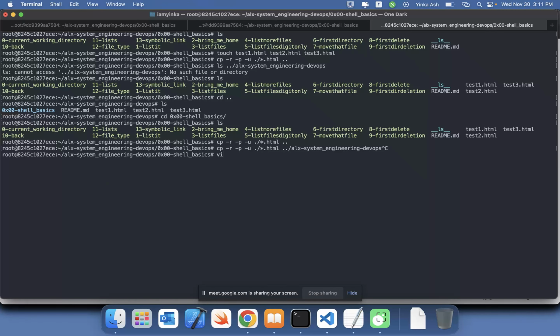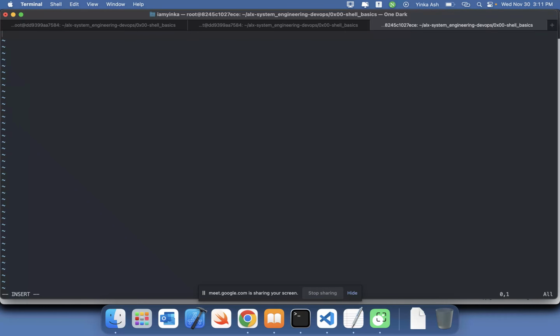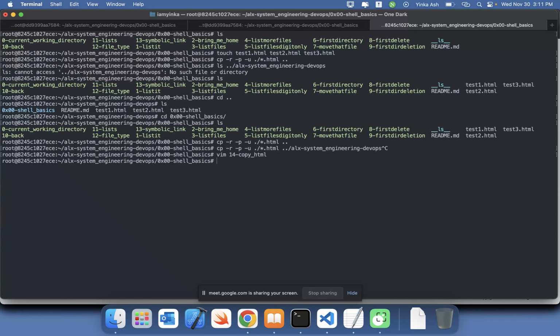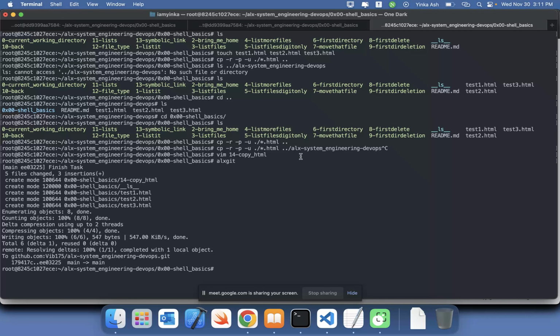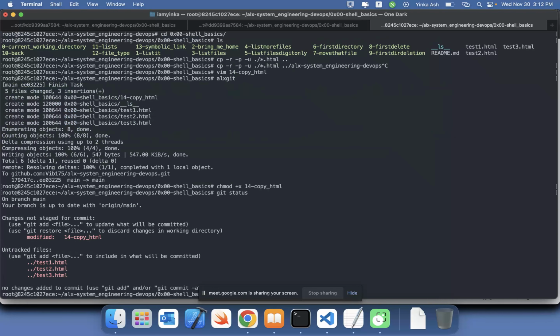So I have vim for that, and then let me copy the command that we're using. Okay, shebang, vim. Okay, so yeah, let's not forget to push. My bad, my bad. I forgot to change the mode. So I'm going to change the mode of the 14 script. So let's see the status. Yeah. Okay, so now let's push the next task.